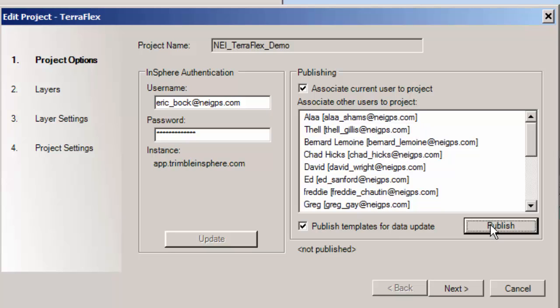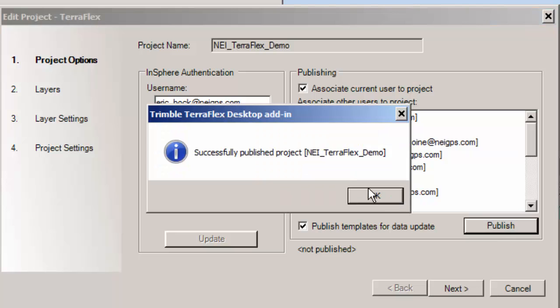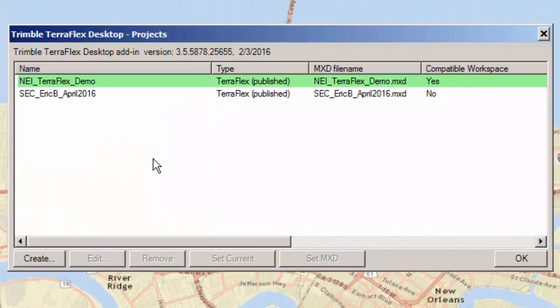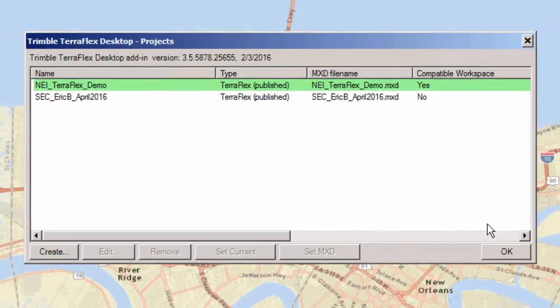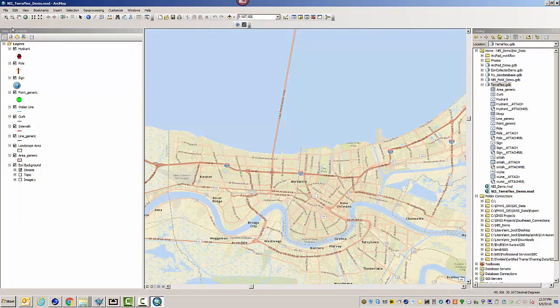What's going on here is the TerraFlex software is exporting out this schema to an XML, and then Trimble InSphere is going to create a project, import that XML, which contains the forms and the rules and all that fun stuff, and it'll be available for us to use in the TerraFlex application. So this is what may take a minute. If you had a whole bunch of features, a whole bunch of attributes and domains, it may take a little longer. This should only take a minute or so. Okay, successfully published. I'm gonna click the OK button. I'm gonna click on cancel. You can see my project is now set up. I'm gonna click OK. And I like to save stuff out, so I'm just gonna click on the save button.